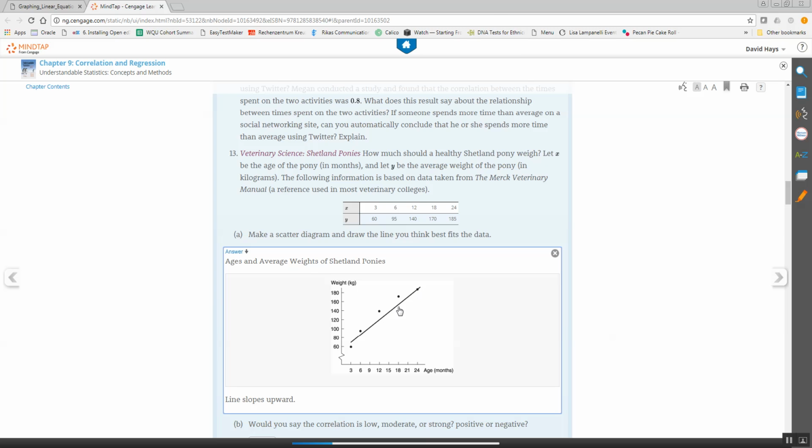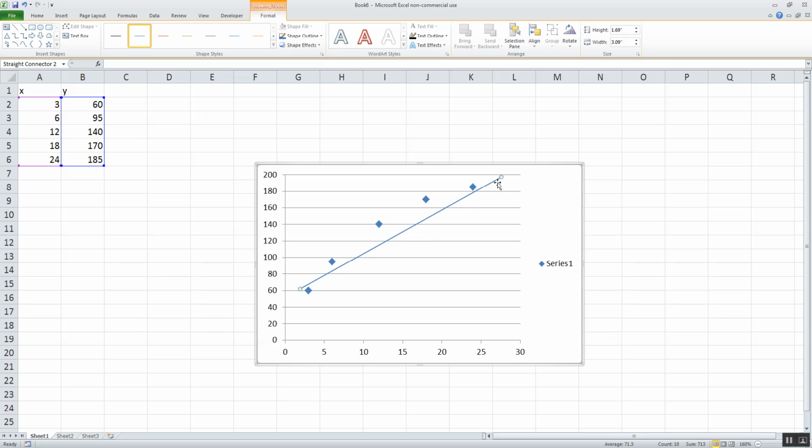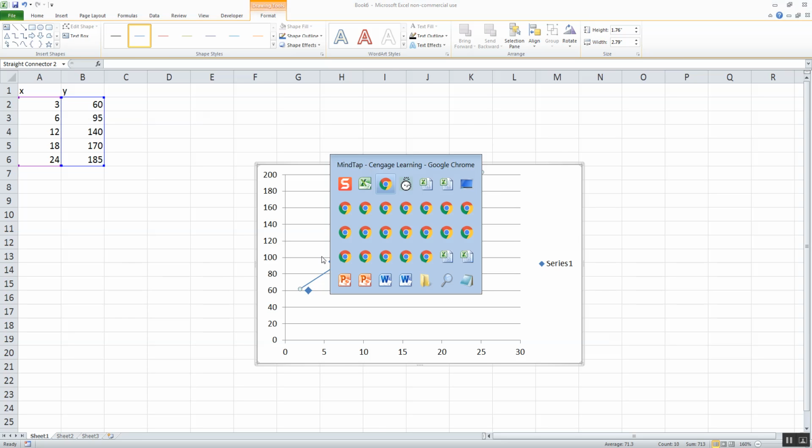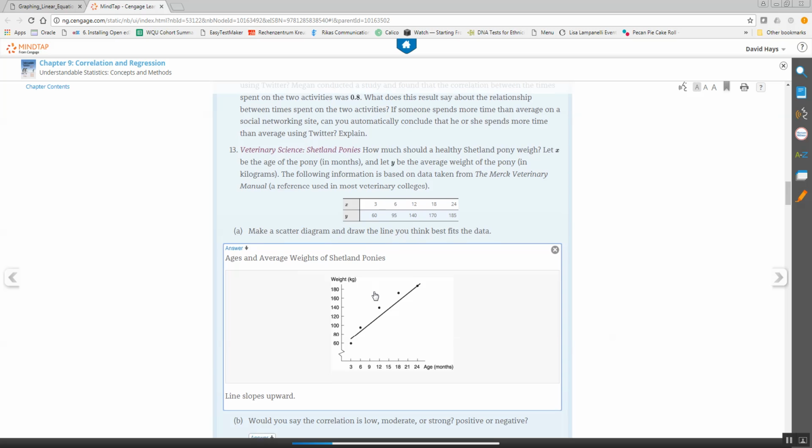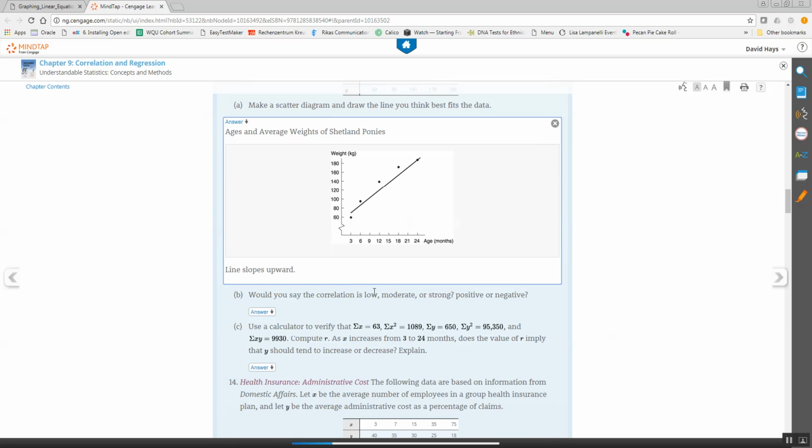Now you could put it in a different place, but this would be subjective. This is the best line you think goes through that data with the least amount of error. Maybe like that. Let me scroll down a little bit. It's asking us to find R here.